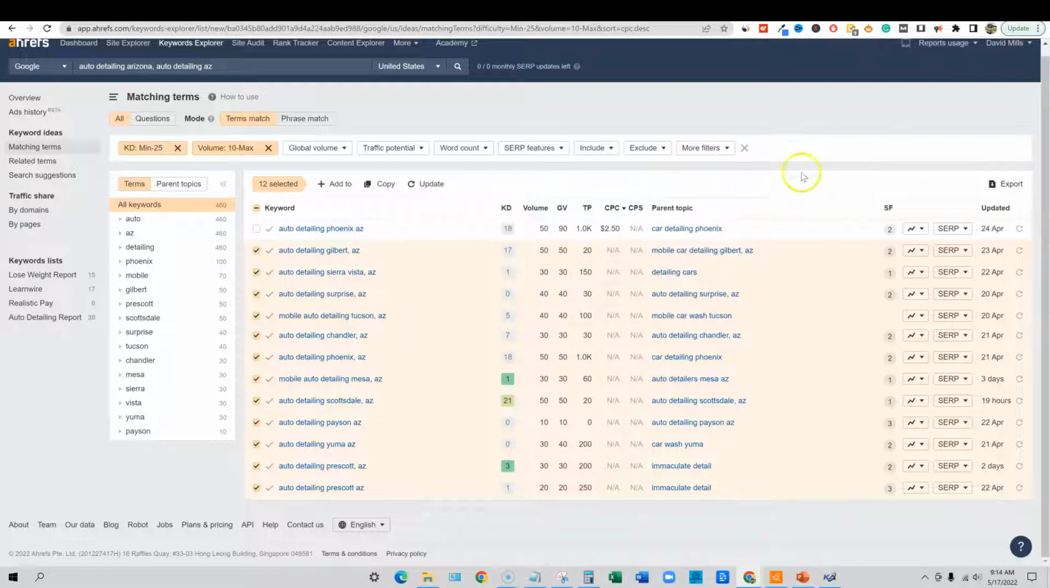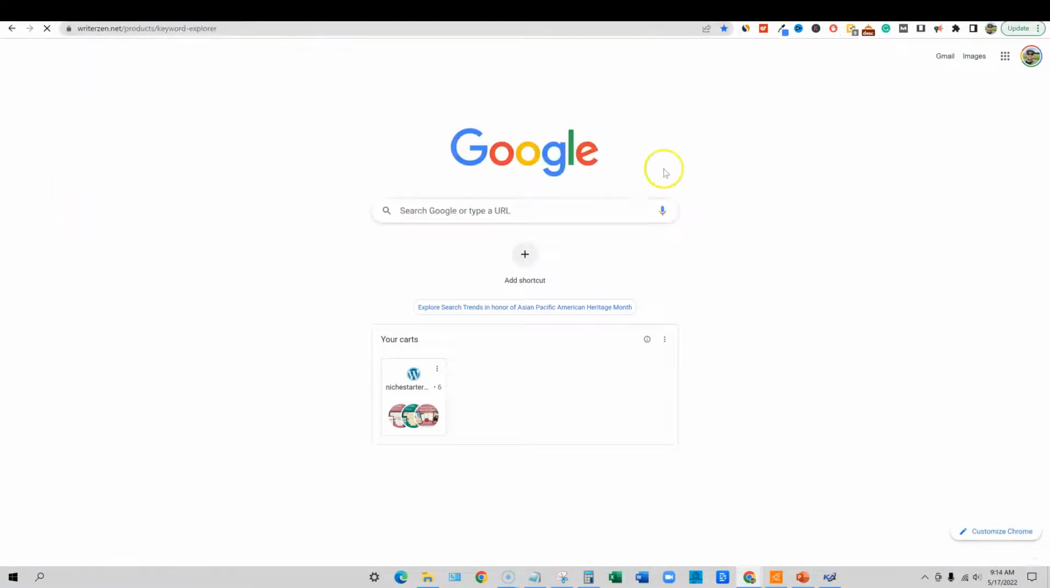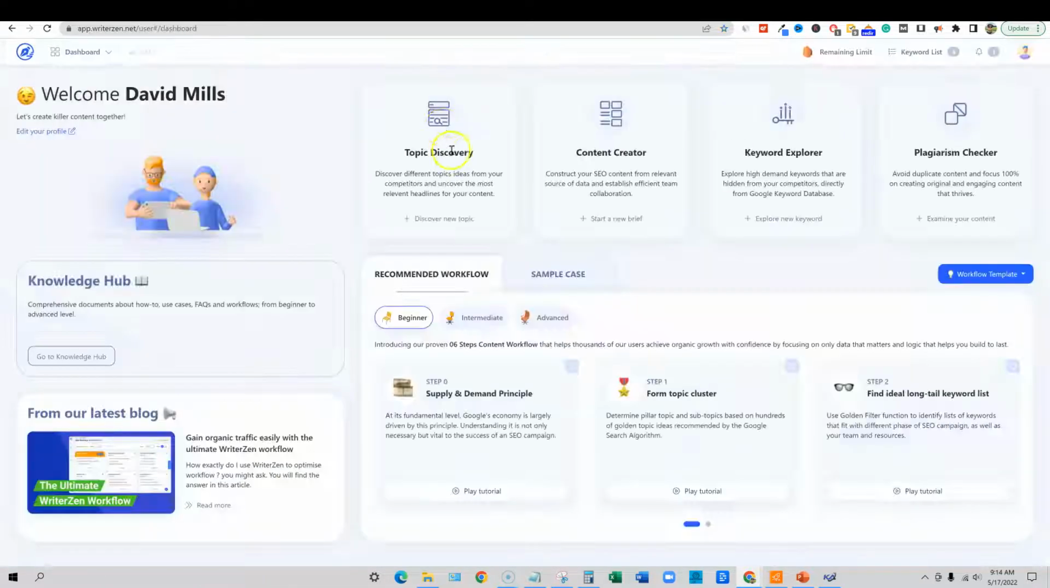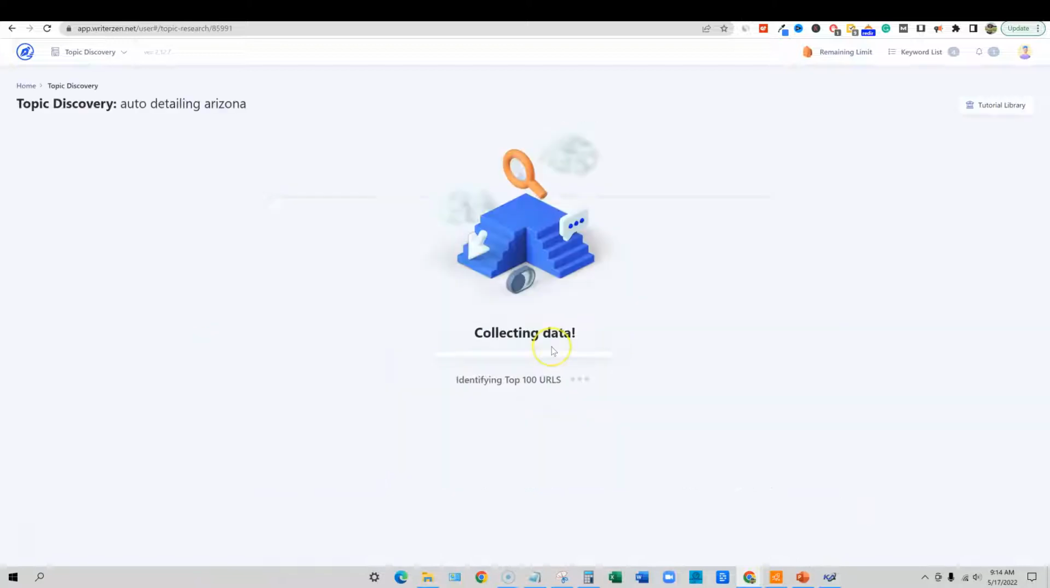Another thing that we could do is go over to Writerzen, if you have a copy of Writerzen, and go to their Keyword Explorer or their content cluster. So I'm going to log in real quick, and we're going to use the topic discovery tool. I'm going to say auto detailing Arizona, and I'm going to hit search just to see how it maps out the content for us.